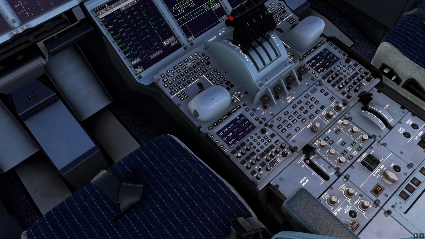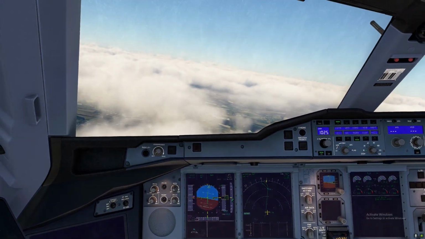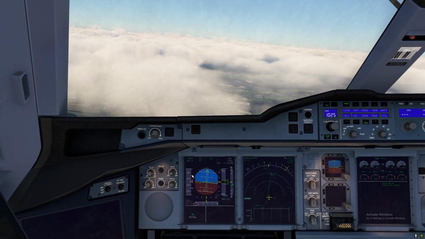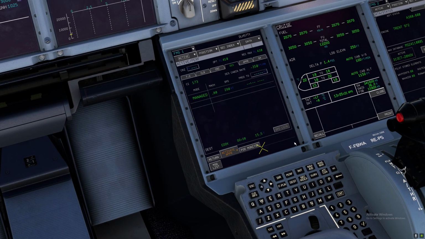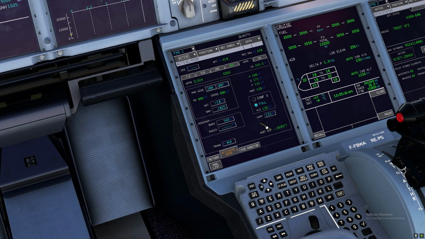We're pretty much good to go. Spoilers are armed, of course. It's just really flaps that we need to do at this point. So yeah, let's get descended. At this point you could realistically go and mess with the go around, which is GA, but really for a beginner I wouldn't worry about that. Do that in another tutorial I suppose.